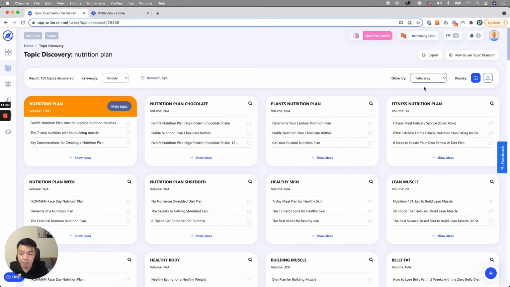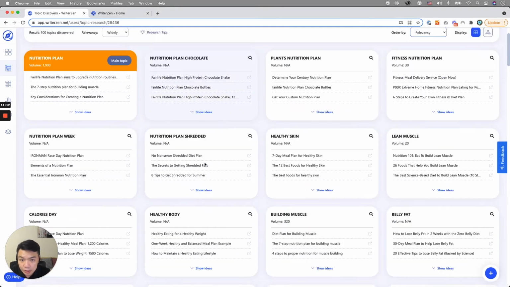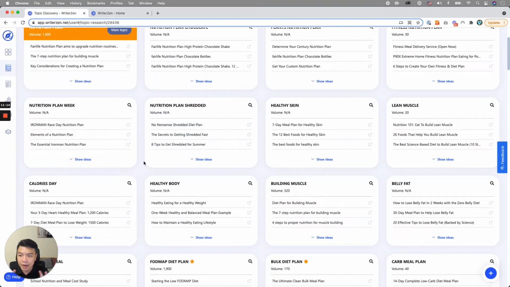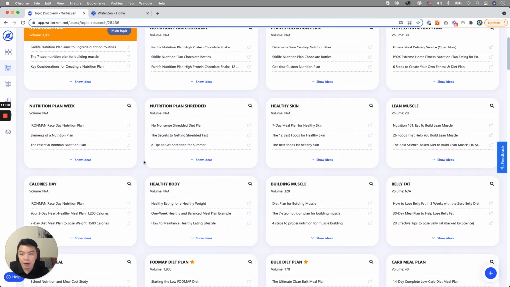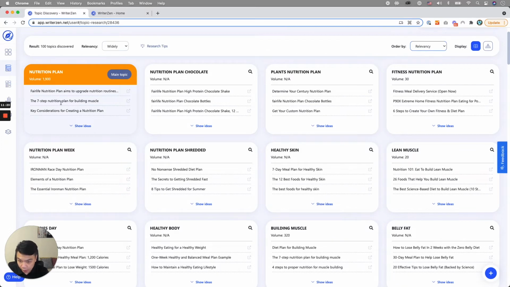So each of these carries a different purpose, right? Relevancy is typically for you to see this topic mapping. You want to see all the other topics that are relevant to your main keyword first, so that you have a good idea of what your competitors are writing about, closely related to your main topic, right?